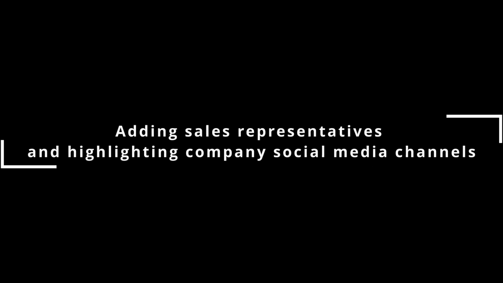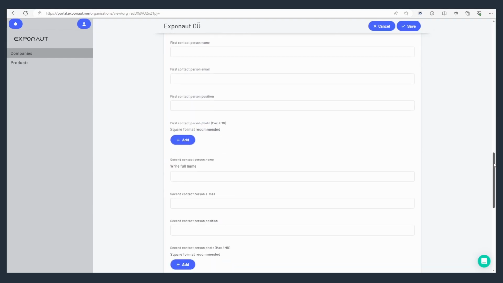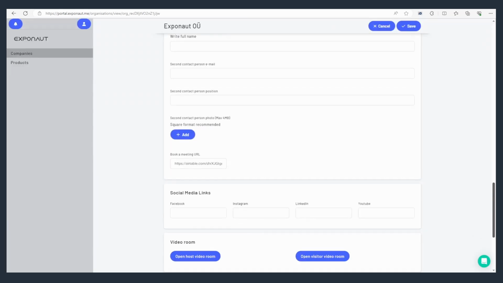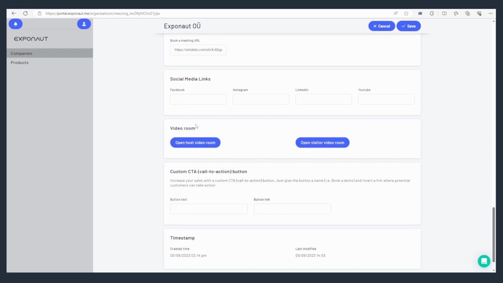Step 2. Adding sales representatives and highlighting company's social media channels. You have the option to add up to 2 company representatives under your exhibition booth. Enter the contact person's name, email address, position, and upload their profile photo. For your company's social media channels to reach further engagement, add links, such as Facebook, Instagram, LinkedIn, or Twitter.